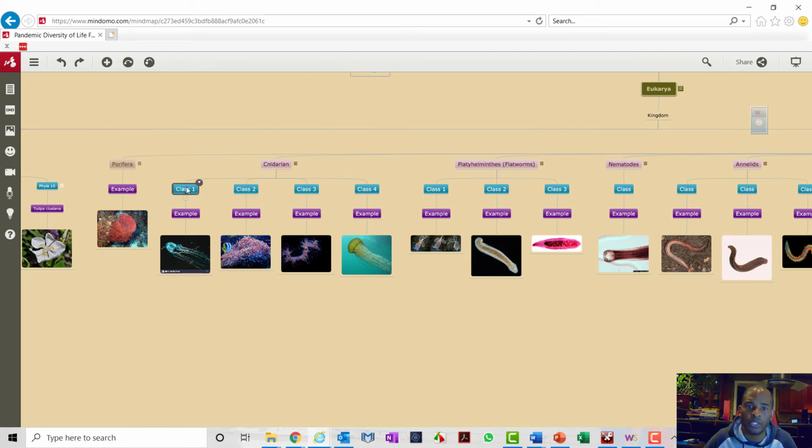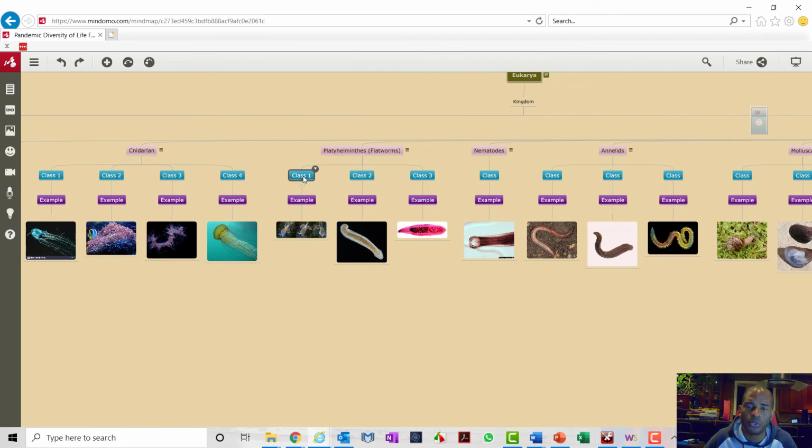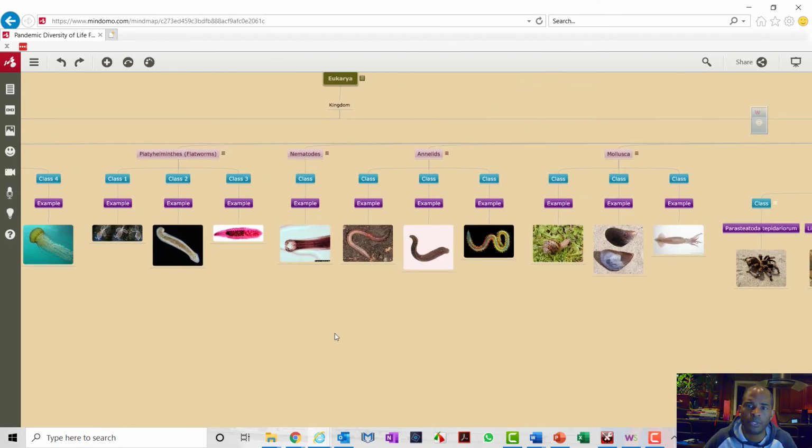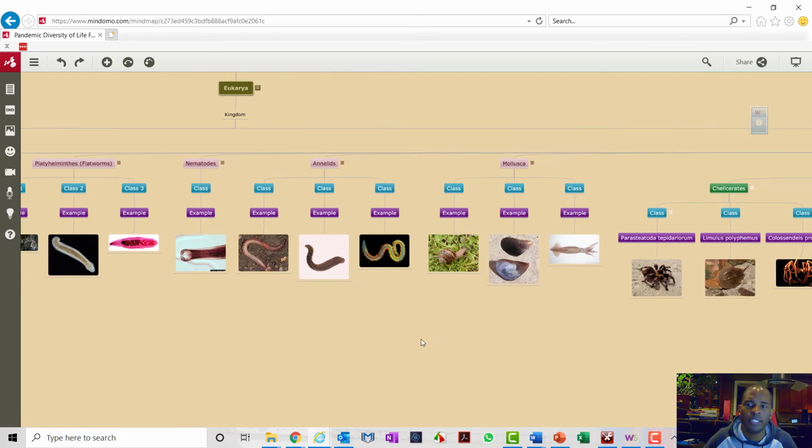So the cnidarians, I want you to do 1, 2, 3, 4. For the porifera, actually, notice there's no blue, so I don't want you to do any classes, just an example. For the platyhelminthes, I want you to do 3 classes, 1, 2, 3. For the nematodes, I just want 1 class, and then the purple here represents an example. In many cases, I've given you pictures already. So that means for annelids, when you give me 3 classes, the classes should match that picture. You should picture that and see that this is an earthworm, and that this is a leech, and that this is a polychaete, right? So that will help you.